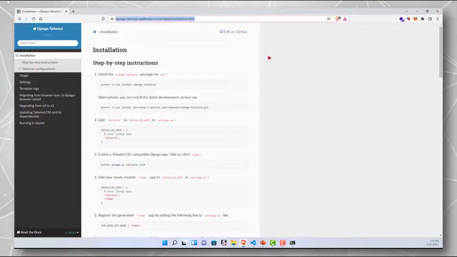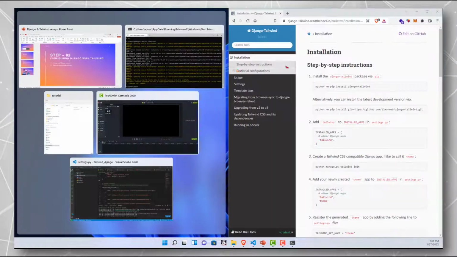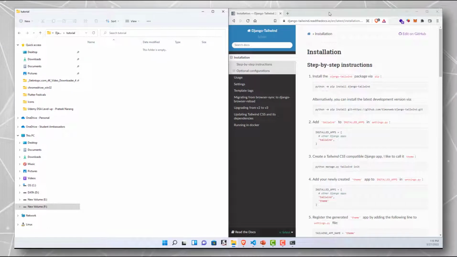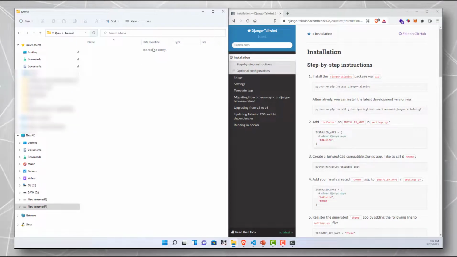Before moving any further, just open this page, that is the django-tailwind library on readthedocs.io. I'll share the link in the description so you can open this page. Now I'll put this on the side because we are going to follow all the steps that it is saying one by one.